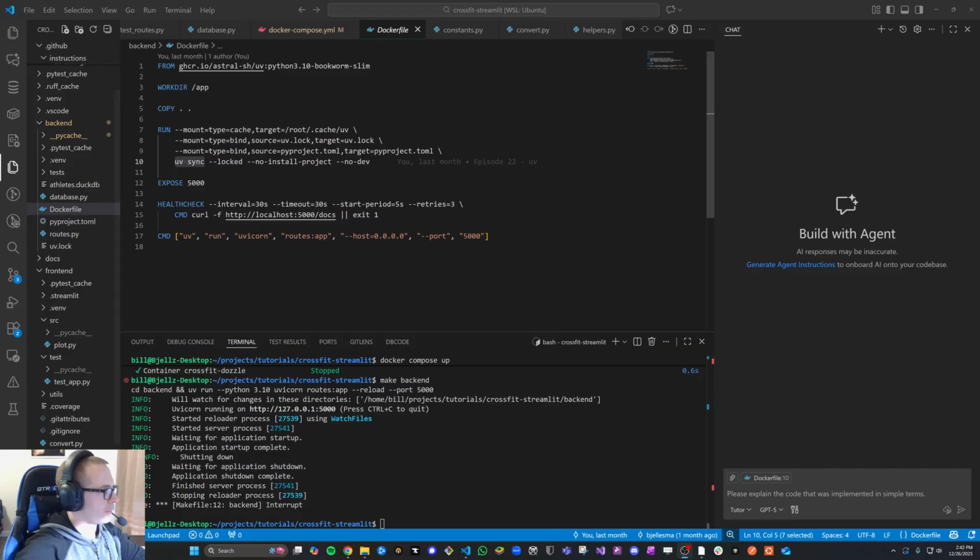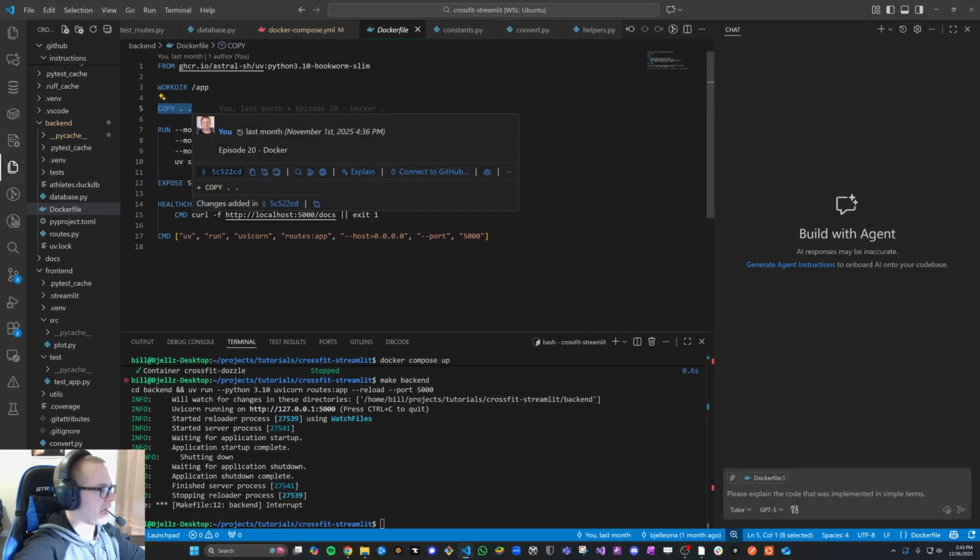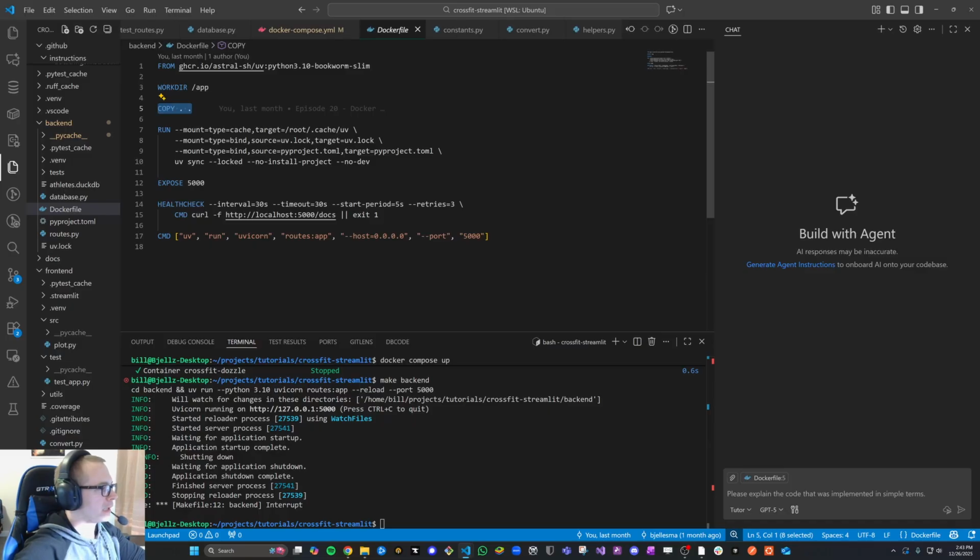Okay, so for the next part, this isn't incredibly necessary, but see how we have the virtual environment, the PyTest cache, and the PyCache here? The Dockerfile is just COPY . ., right? So it's just copying everything in general. We don't need to copy everything, right?